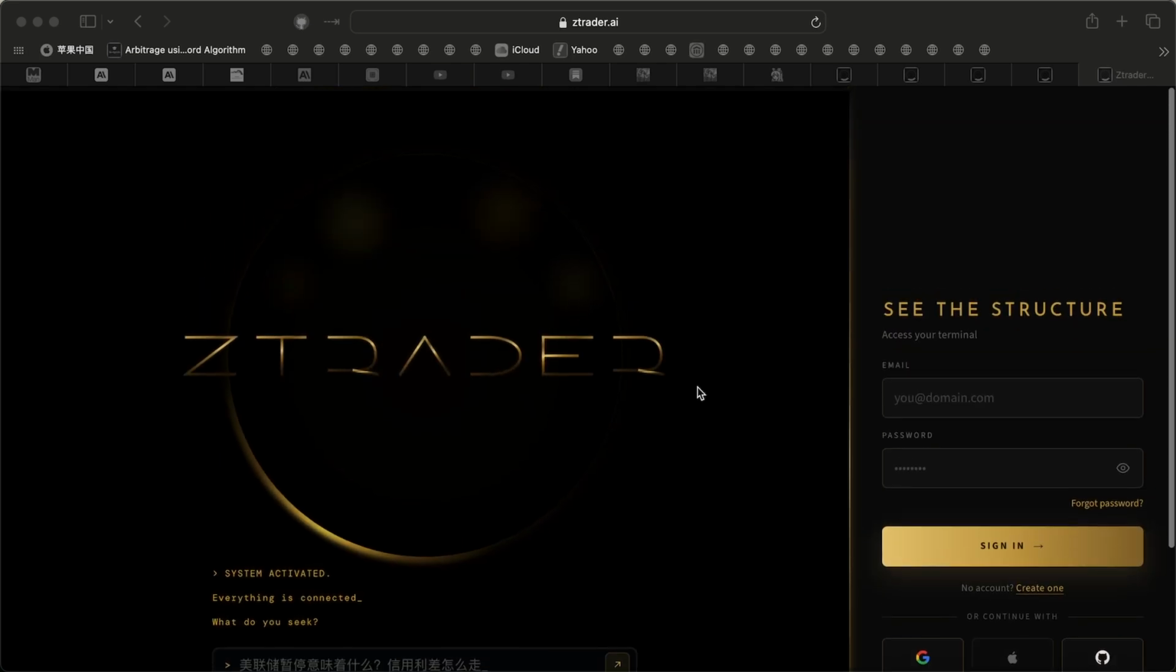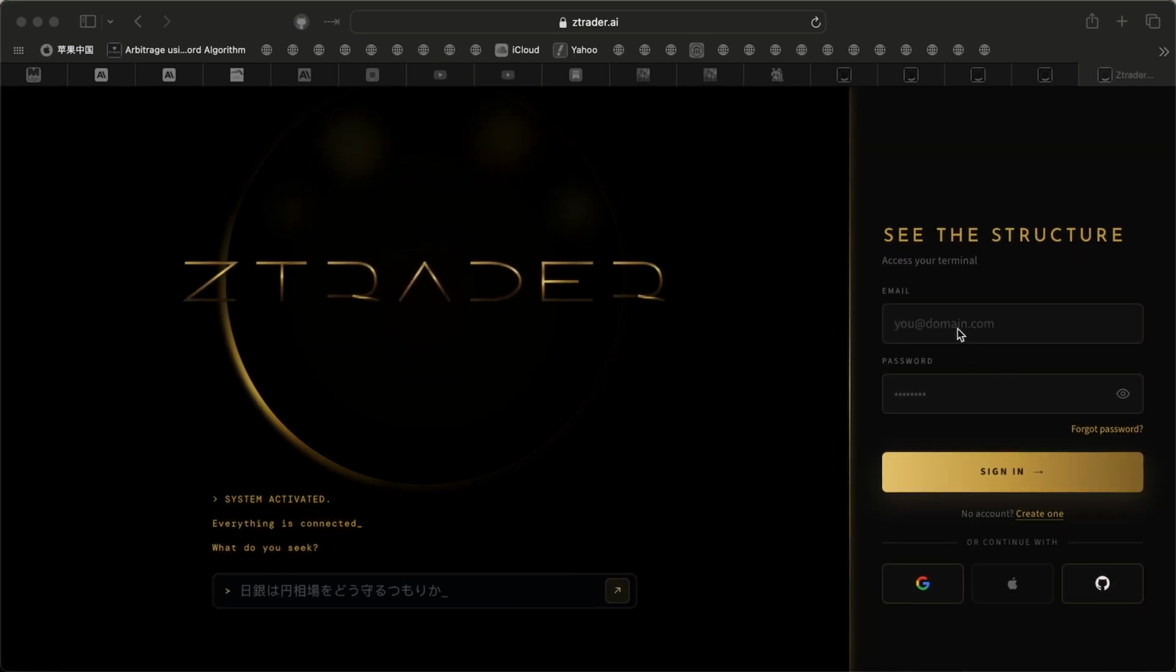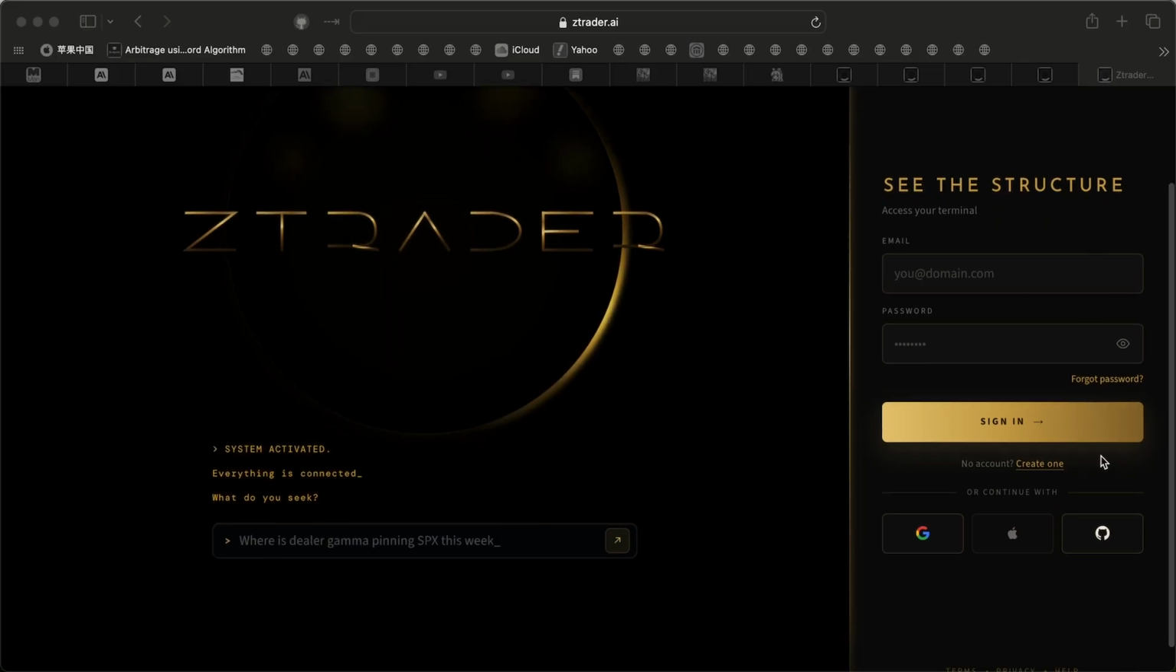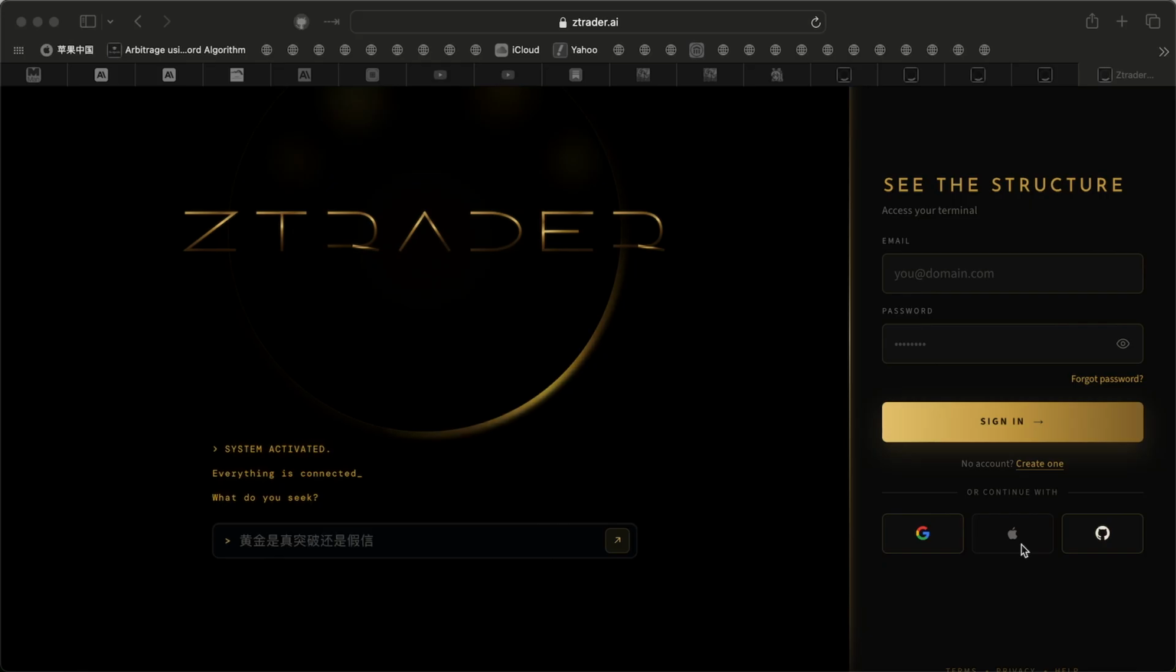Guys, as promised, this is the terminal that I'm showing you, the entire upgraded version. It's very easy. Just go to the link here, and if you don't have an account, you just create an account. You'll be able to log in with a Google account or with GitHub.